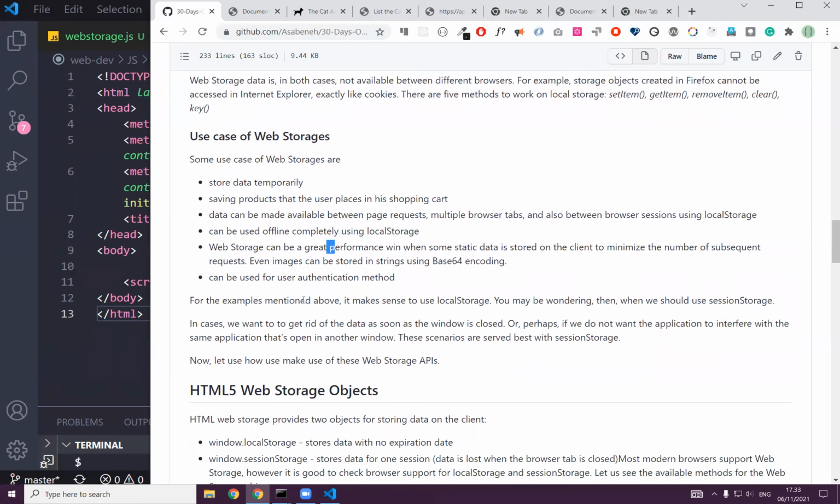It can be used for user authentication. If you log in to some system, the token might come in as a local storage key and be stored, and then it will be a way to authenticate or authorize users. This might not be easy to understand, talking about authentication now.